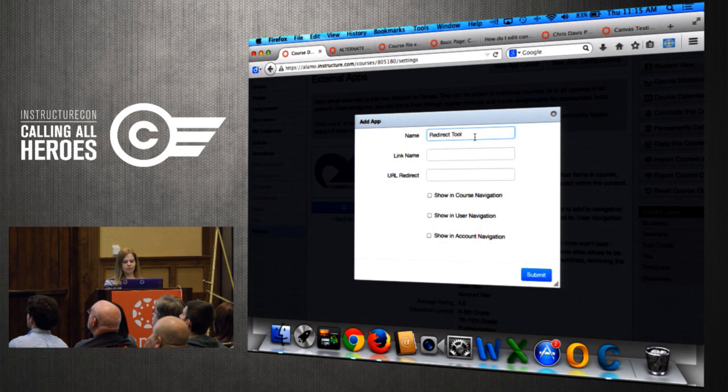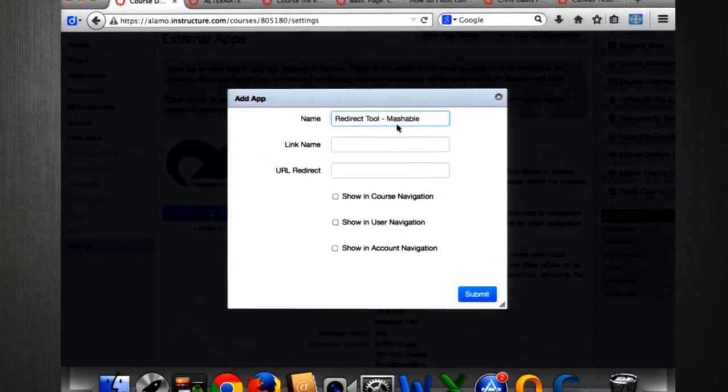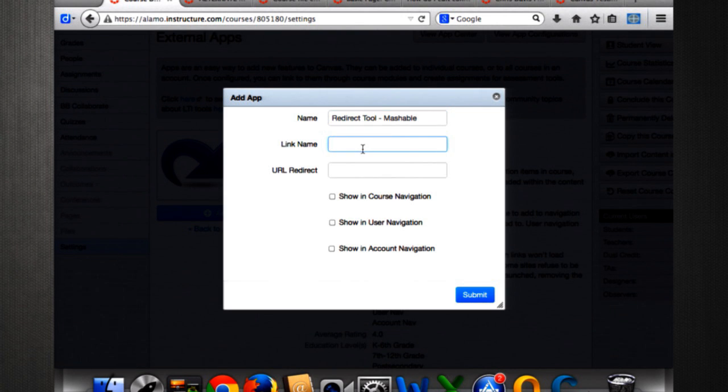So I just clicked on Add Tool. This is just the name that you see in the background. So if you're going to use more than one, you should give it a name that you recognize. Link name is what's going to actually show up in that navigation. And then the URL redirect is just the URL, of course.